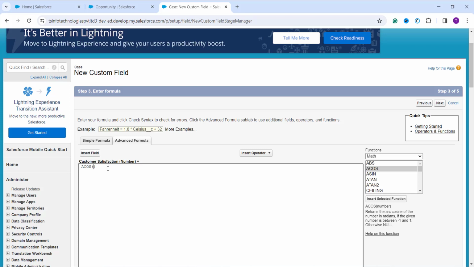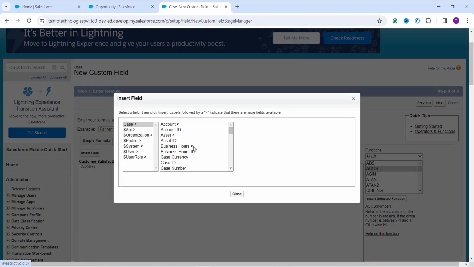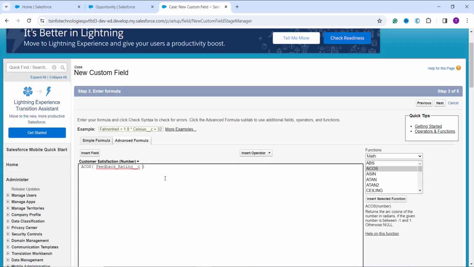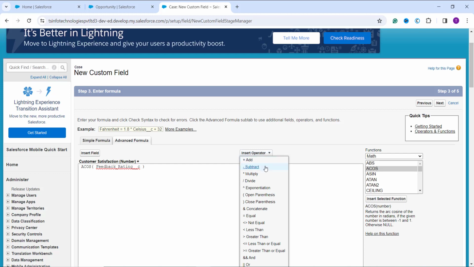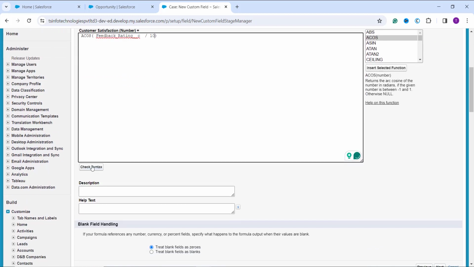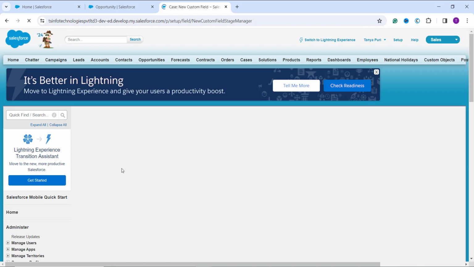I erase the parameter, and here I am going to insert the field. So I click on the Insert Field button. I scroll down, and here I get an option of Feedback Rating. I click on that. I insert it, and after that I need a division operator. I click on the Insert Operator button, and here I have a divide operator. I click on that, and after that I want to divide it by 10, so I add the value 10. Now to check whether it is correctly written or not, I click on the Check Syntax button.